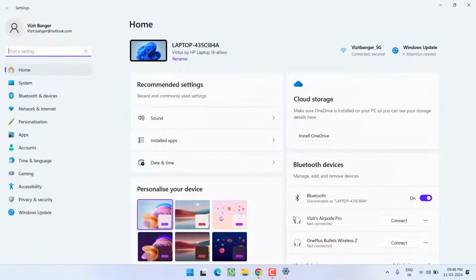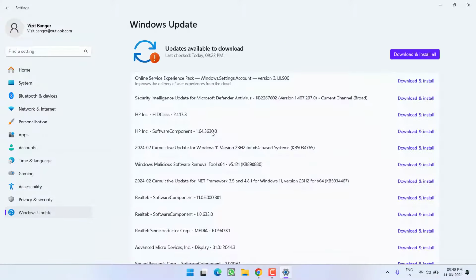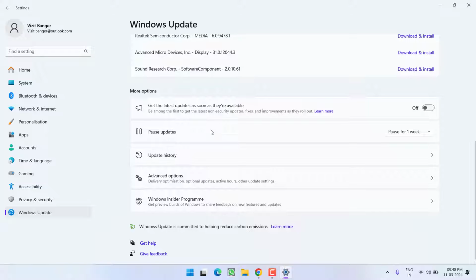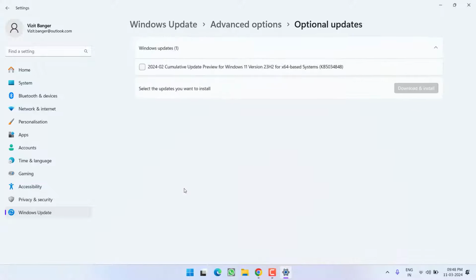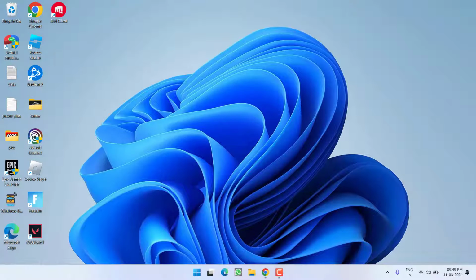First of all, in the basic step, head over to the settings menu, click on the option Windows Update, scroll down and you will find the option of advanced options. Click on it. Over here, click on the option optional updates, and whatever updates regarding your AMD driver are available, check mark the option and click on download and install, and it will automatically update your software to the latest updates.